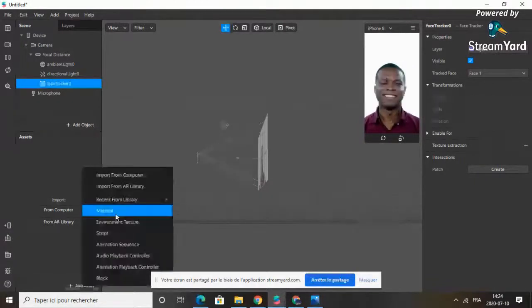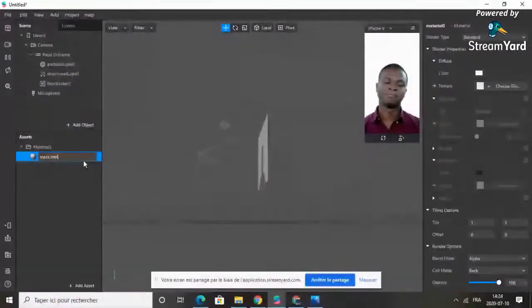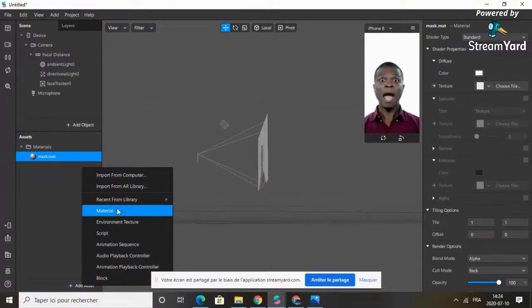Okay, a material is simply an element that will appear on your screen. So that's the virtual object that Kathy was talking about that we are going to create. Perfect. Then wait, I'm looking for it.